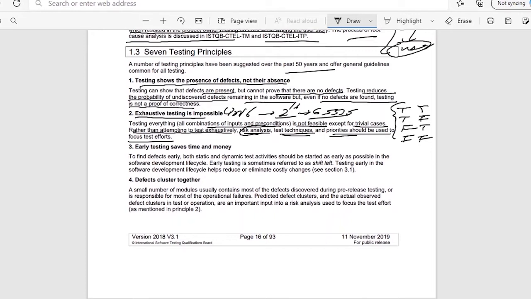Do the prioritization. If it is a more critical system, prioritize it, run test cases on it first and then go to the second module. So you can prioritize your dependencies, but still exhaustive testing is not possible. The third principle is early testing saves time and money. This I have already told you. Involve the tester in the process as early as possible.